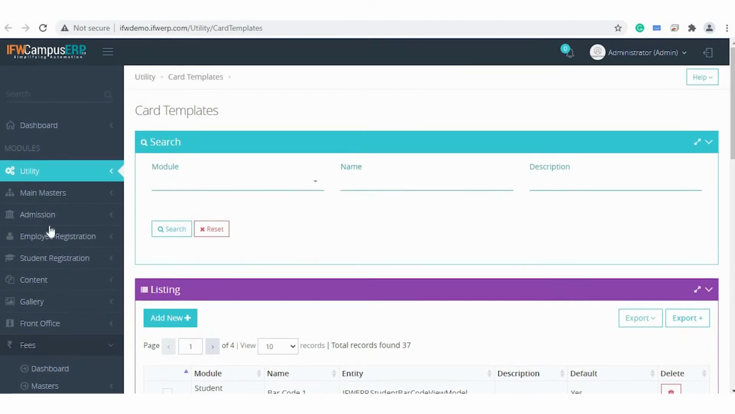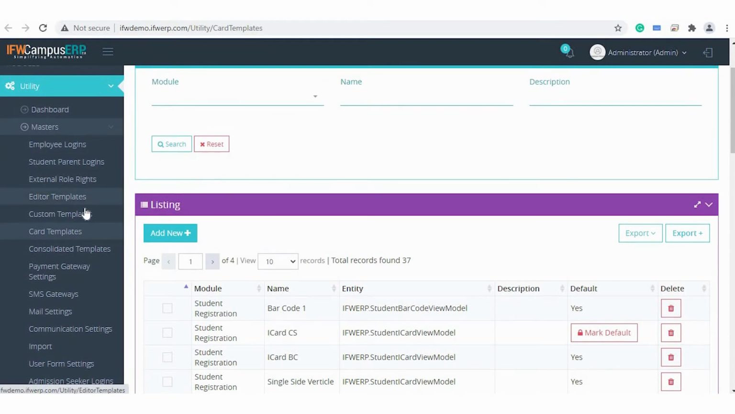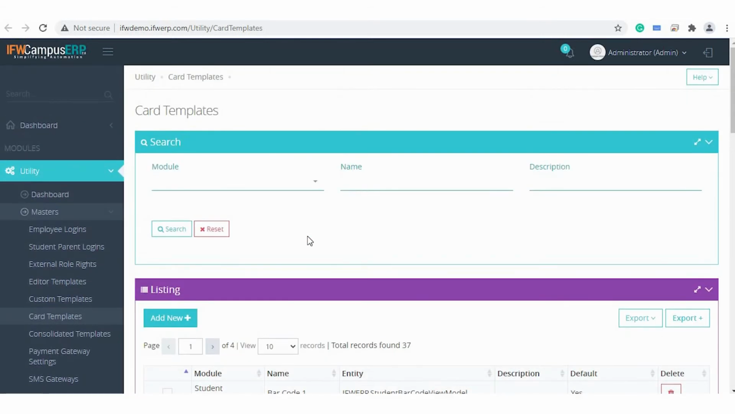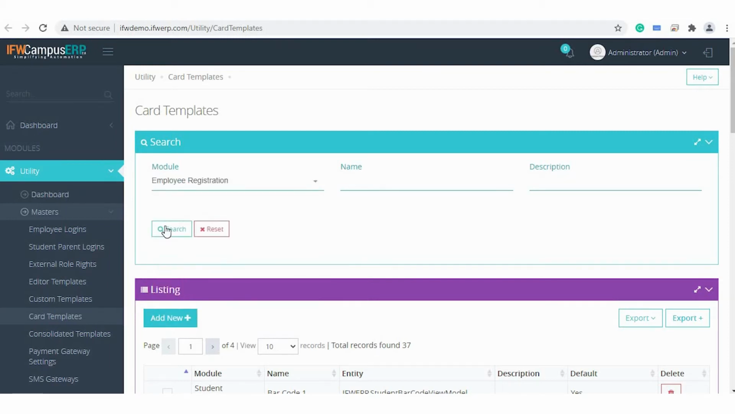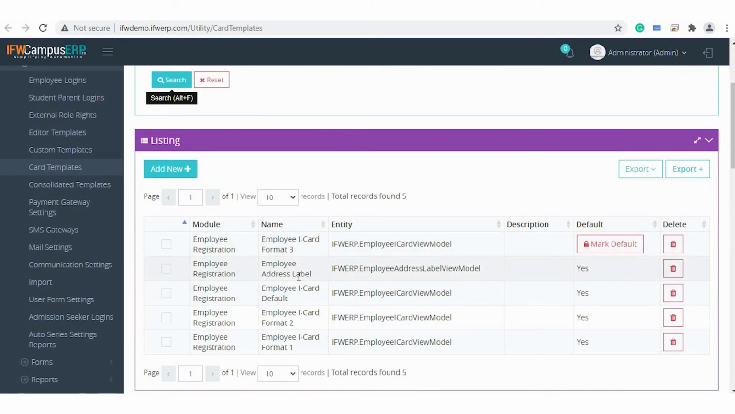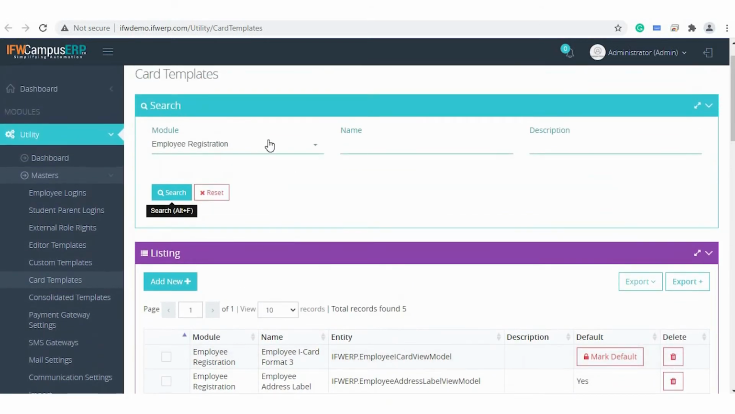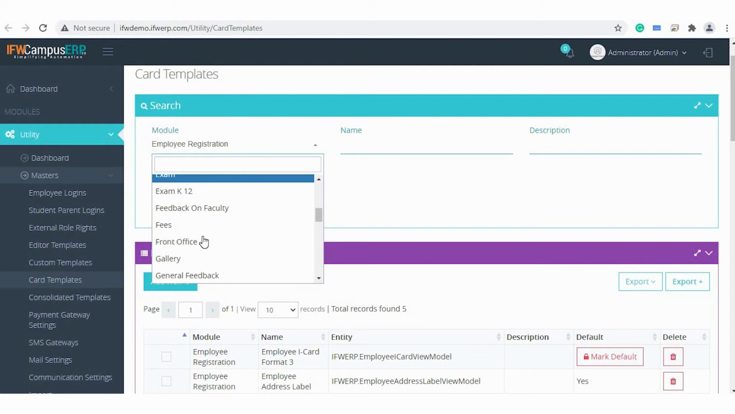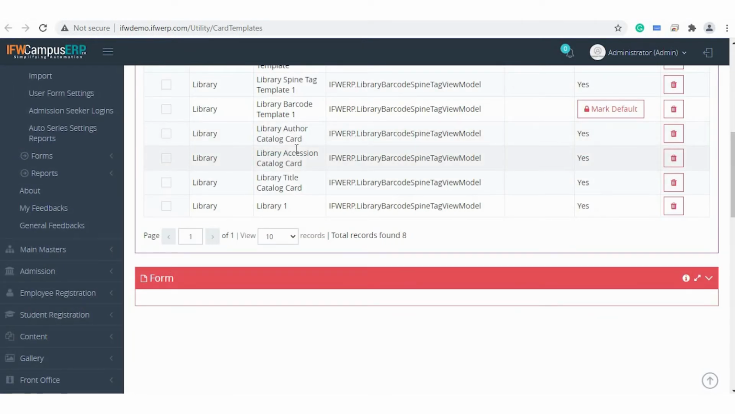Now comes the card templates. We have seen in the utility module master section the editor reports for letter templates, custom reports for form type of templates. Now comes the card templates. These are for the card type of templates. You can generate the iCards. For example, you can generate the iCards for employees, for students. You can generate the address labels. You can generate the iCards for transport. You can generate the barcodes for library or spine tags for library, catalog cards for library.